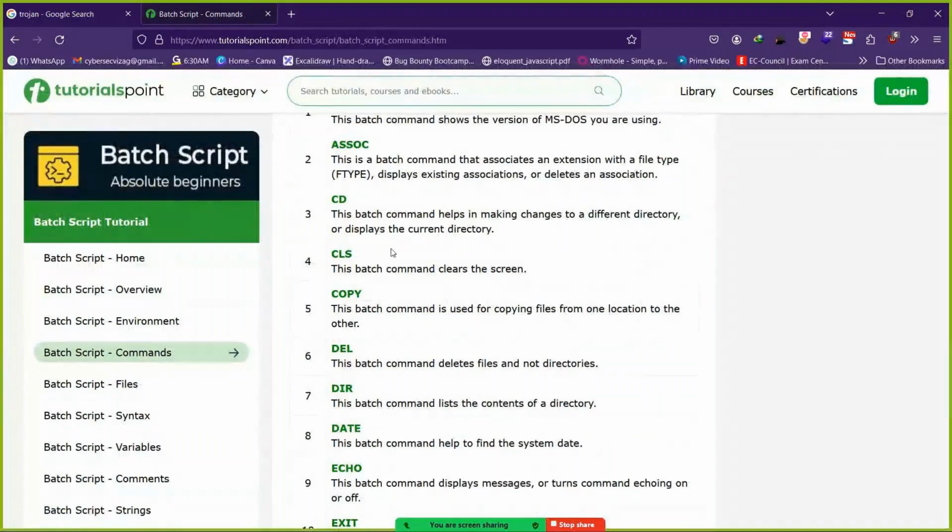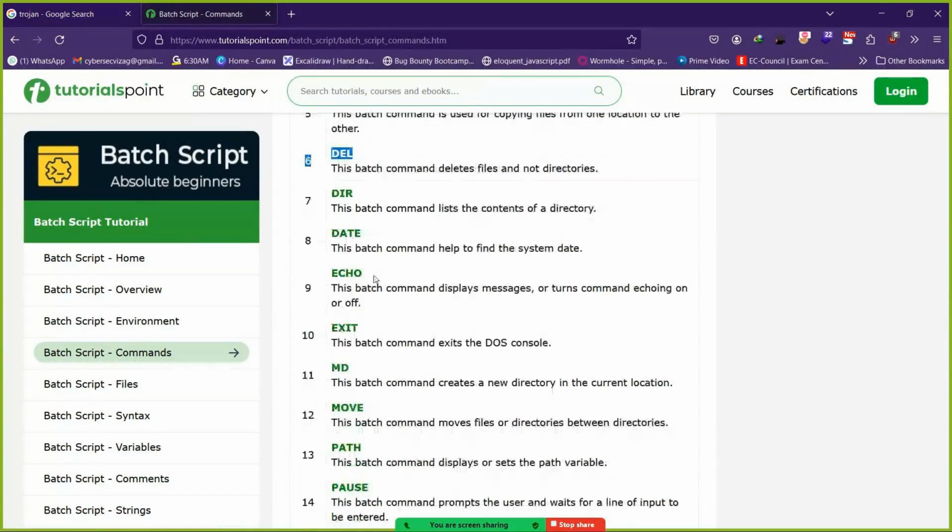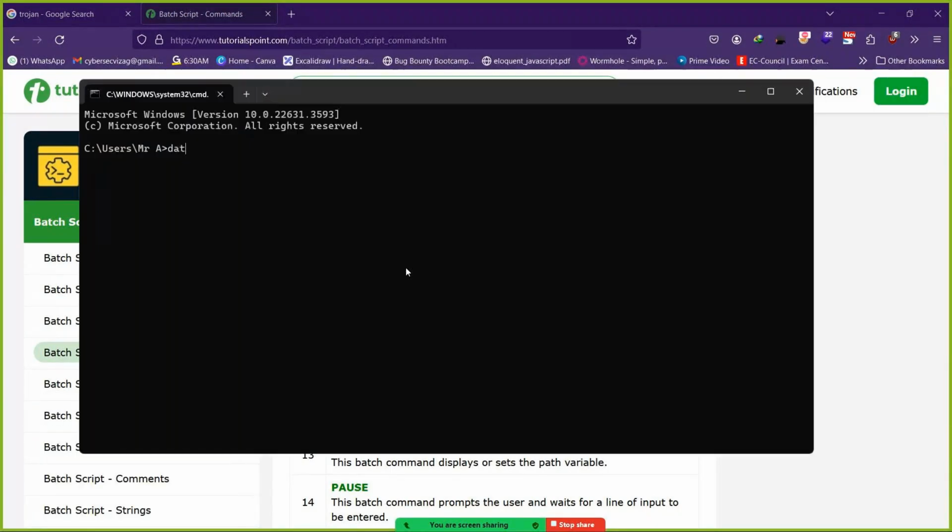CLS to clear the screen, CD to change directory, copy to copy a file, del to delete a file, date to display the date, echo to again display a certain message on your system. So these are all commands which the operating system by default understands. So if I go to my command prompt and type the command date, it shows me today's date. Now if I don't want to change any of this over here, I escape.